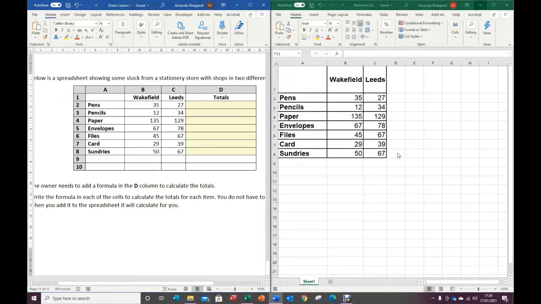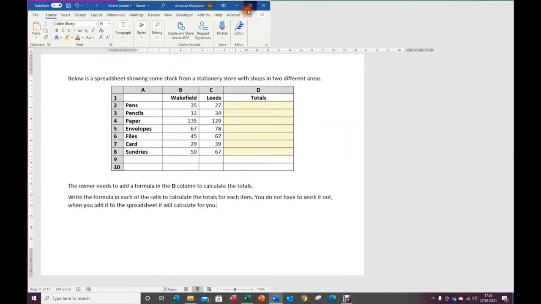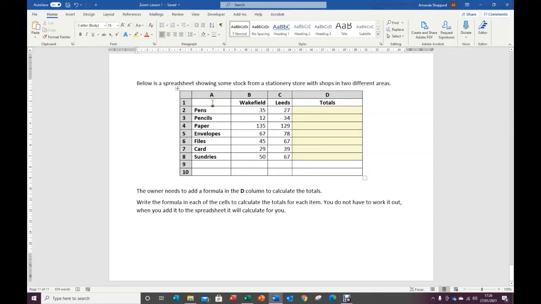Hi, welcome back. So what we're going to do now is have a look at how we could use the formula to calculate a real life situation. So in your workbook you will see that I've given you a task to work out the formulas to put into a spreadsheet. So the spreadsheet that we're going to be using shows stock from a store that has 2 shops in different areas. The owner needs a formula in column D to calculate the totals of both shops.